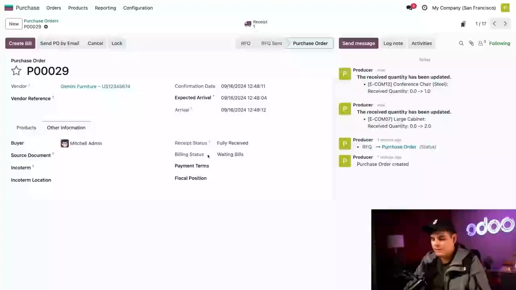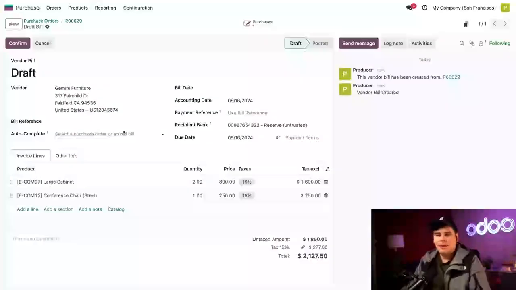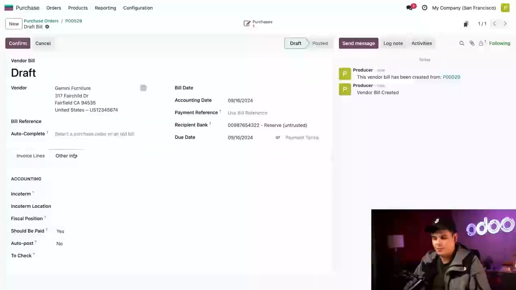Em nosso campo de status de faturamento, ele está definido e diz que agora está aguardando faturas. Mas não vamos deixar o Odoo esperando. Então, vamos clicar em Criar Fatura, certo? Aqui vamos nós. Então, na fatura, vou ver onde o recurso de correspondência tripla do Odoo garante que paguemos apenas pelos itens recebidos. Vamos para a aba de outras informações aqui também.